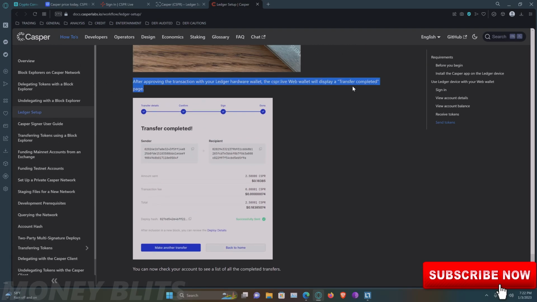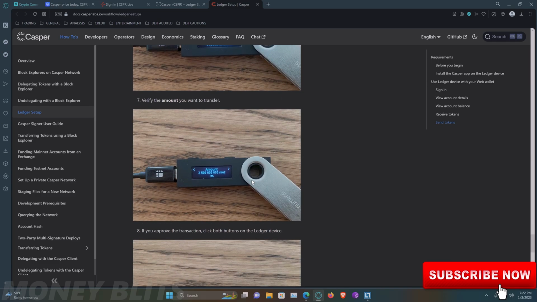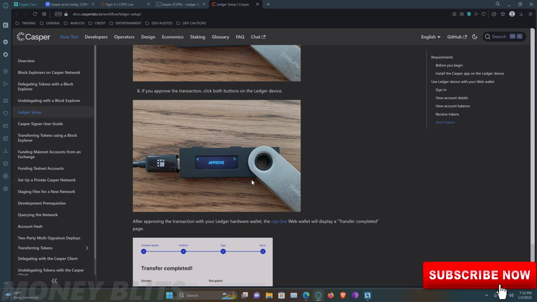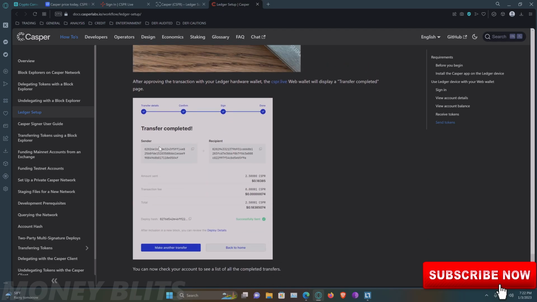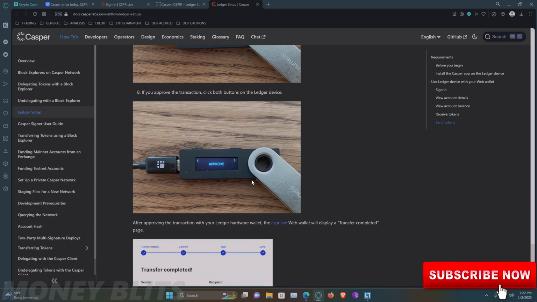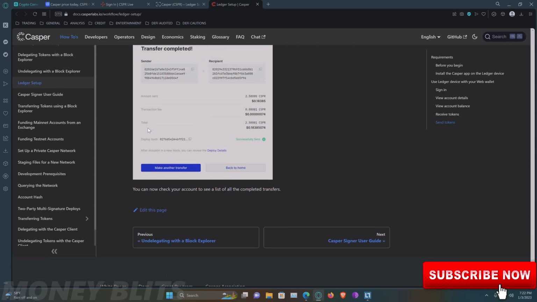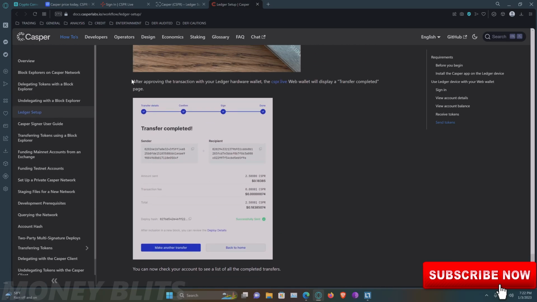Your Ledger hardware wallet will present you with transfer details. Verify the transfer details: TXN hash, chain ID, source account, fee, target, and amount. Verify the transaction on your Ledger device. Press the right button on your Ledger device to review the transaction details, amount and address, until you see Approve. Verify the TXN hash. Make sure it matches the value displayed in the web wallet on CSPR.Live. The TXN hash value continues on a second screen.